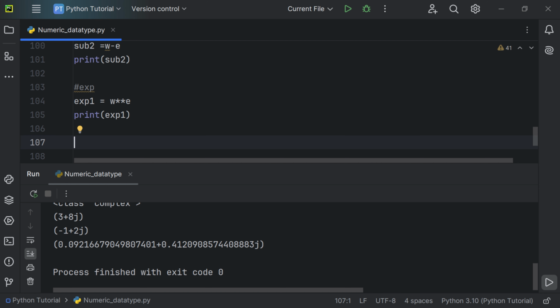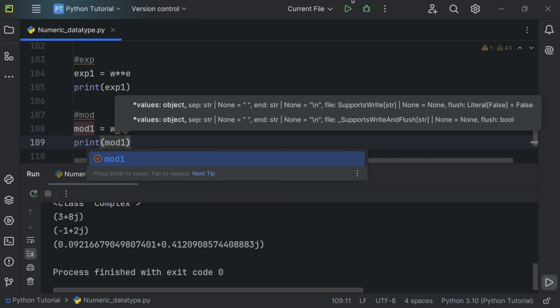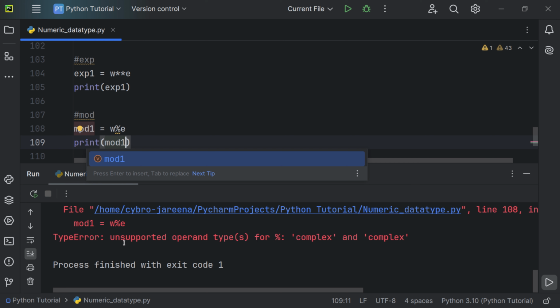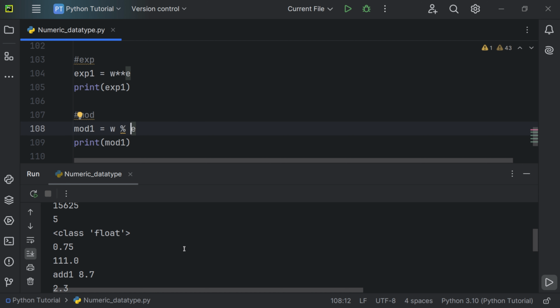Let's try to perform the modulus operation for the complex numbers. So we can say mod1, into this we will be storing the result. To perform the modulus operation, we can just use the percentage symbol, and we just need to print the result in the console. And here you can see unsupported operand type for percentage: complex and complex. So from this we can conclude that we cannot perform modulus operations for complex numbers.